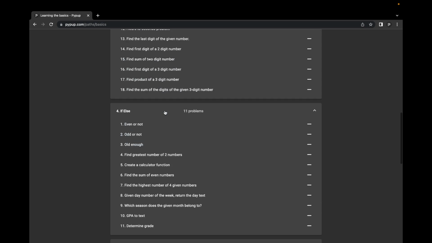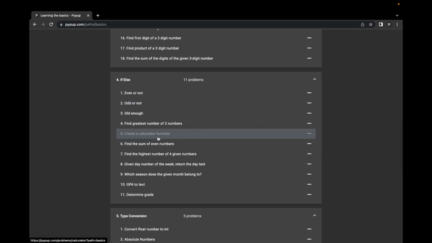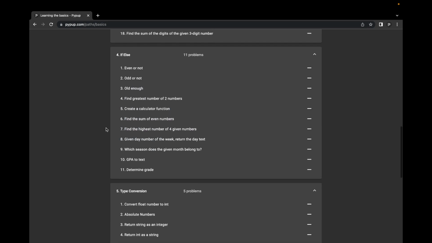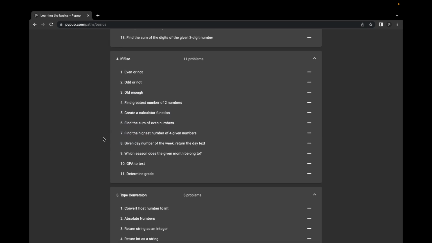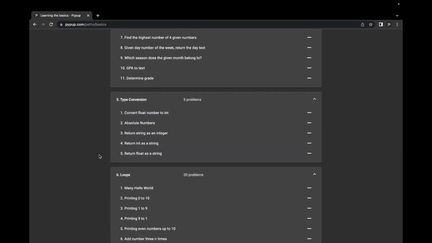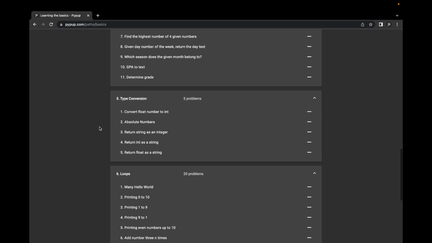And then it goes on teaching if-else statements. If you didn't learn about this yet, you will soon. This is basically, if this condition meets, then do this, otherwise do that, like branching out your logic, right? And then we go on to type conversions. So we will learn about types in Python. Type is really important in all the programming languages. So we have number types, floating point types, string types, and stuff like that.